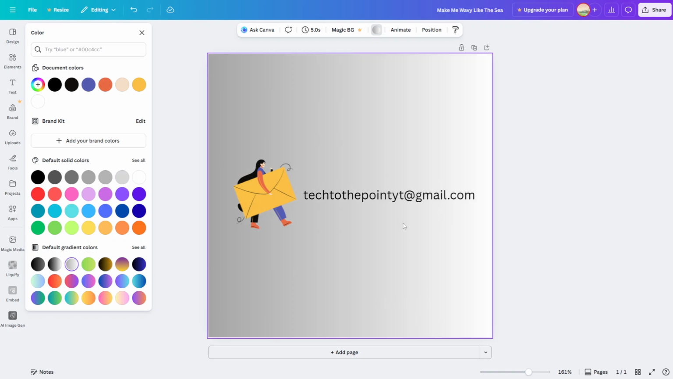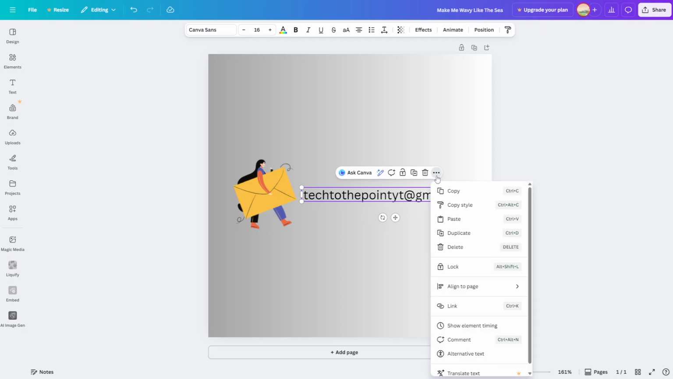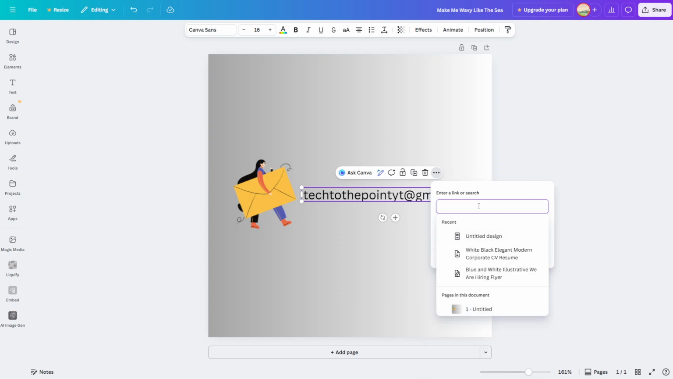Then, click on the text you want to turn into a link. Once it's highlighted, you'll see a toolbar pop up right above your canvas. On the right-hand side of that toolbar, click the three little dots to expand more options. From the drop-down, choose the link icon. It looks like a small chain link.